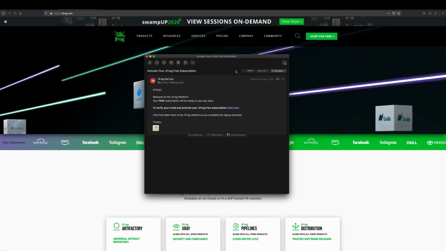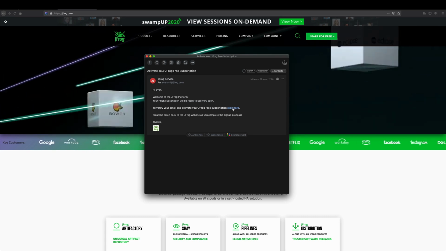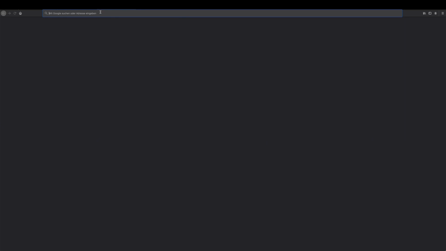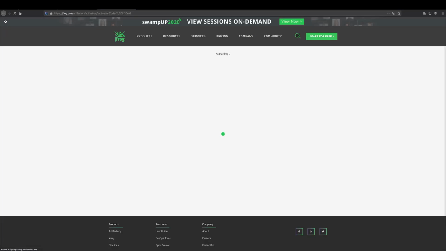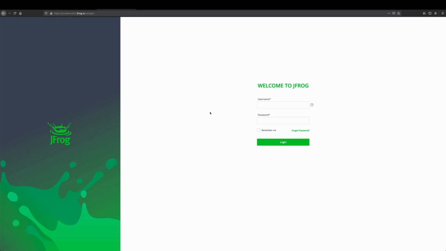You will get this information, hi Sven, whatever. And here you will get a link that you can just copy or open. I will do it here explicitly, and voila, I'm activating my free tier. It means that now the instance will be created. Approximately it will take 5 to 10 minutes. After you loaded the URL, you will get it with the next email, and the URL is just the domain name plus jfrog.io. That's what you selected by yourself.